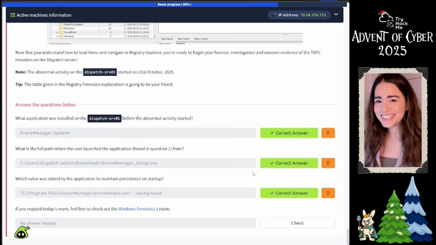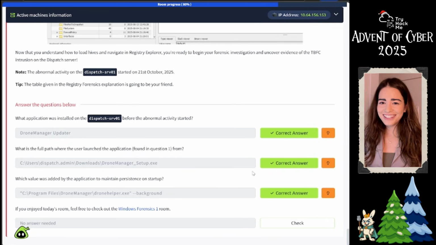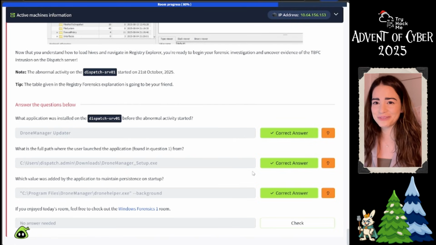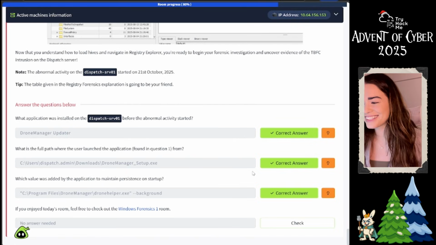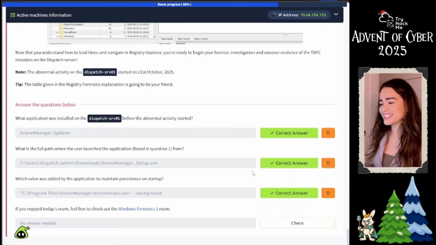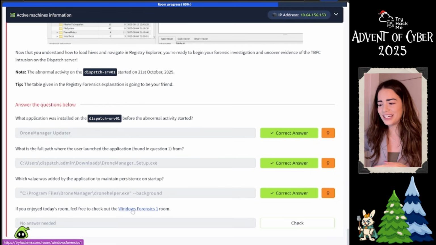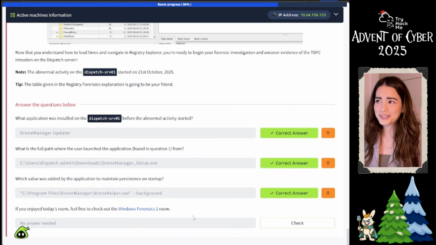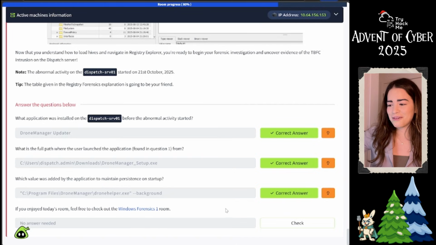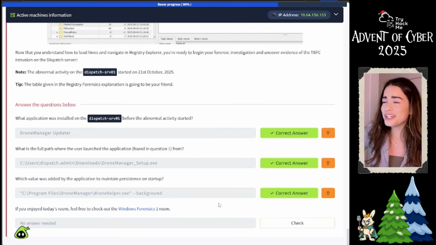And yay, it looks like we did it. Awesome. This was so fun doing this with you guys. I'm so glad that we were able to do all these Windows Registry Forensics challenges. This was so much fun. I'm so glad you guys came along with me. And it looks like they have a whole other room about Windows Forensics down here called Windows Forensics 1. So I highly encourage you guys to check that out and learn more about Windows Registry and Forensics.